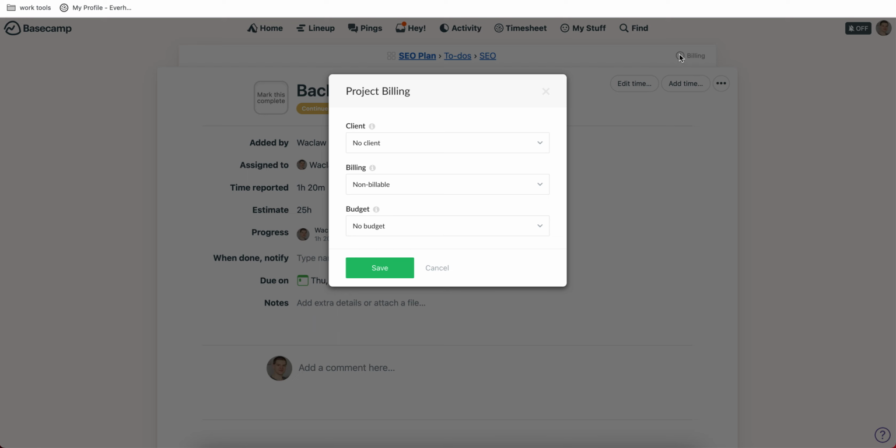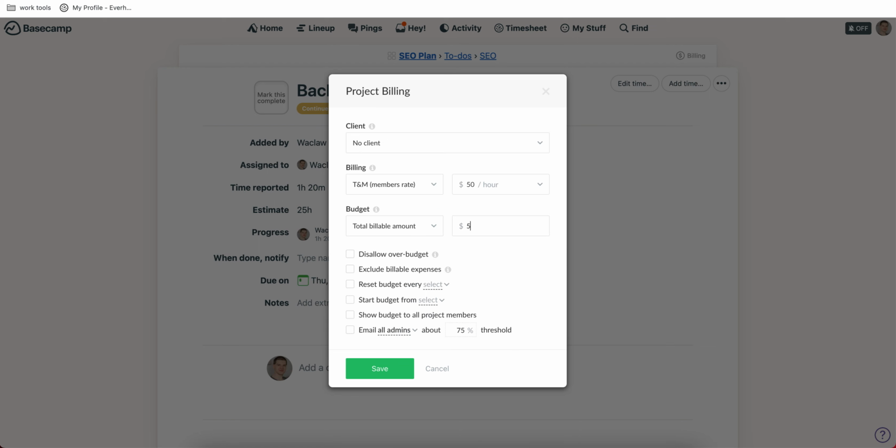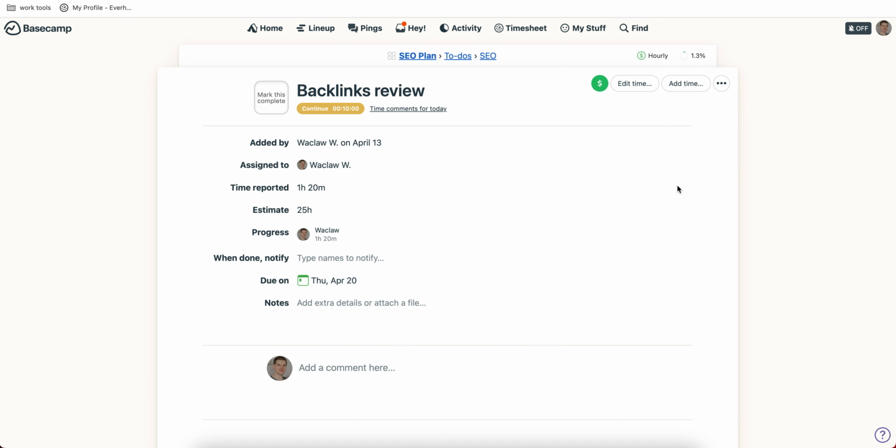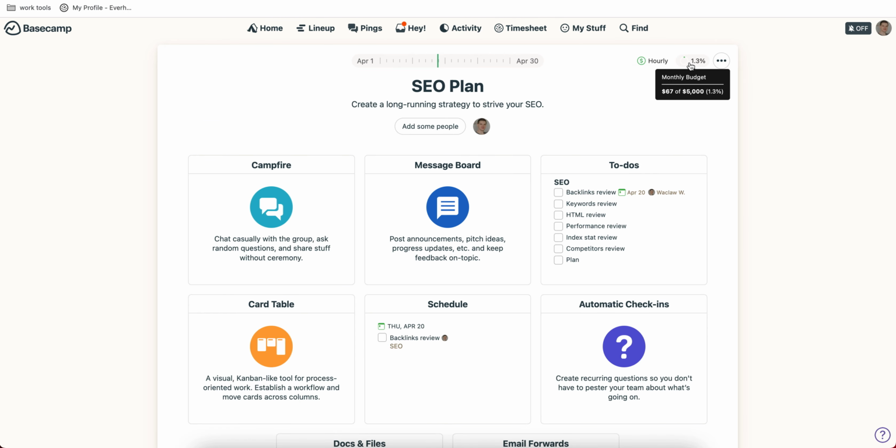Also, there is a very handy feature of making budgets and billings of my project, where I can set a rate on a project and then track the progress of my budget, as well as reset it on a daily, weekly, and monthly basis. So I then see progress every time I open my project. And I think that's a great supplement to the Basecamp environment.